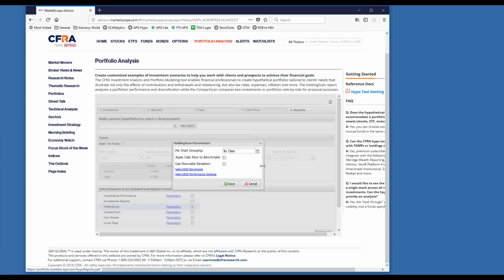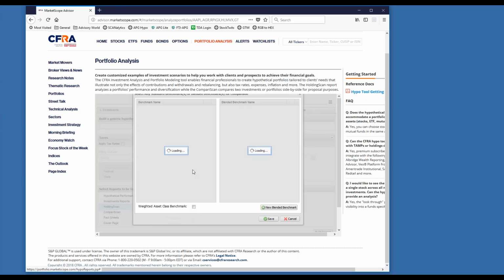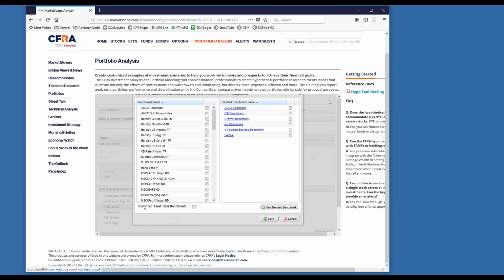This is our most popular report. You can choose pie chart grouping by subcategory or category. I typically will utilize subcategory. You can also select or edit the benchmark for the portfolio as a whole. Weighted asset class benchmark is the default in most instances.